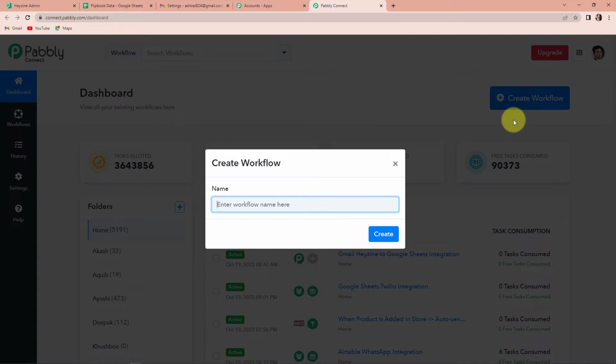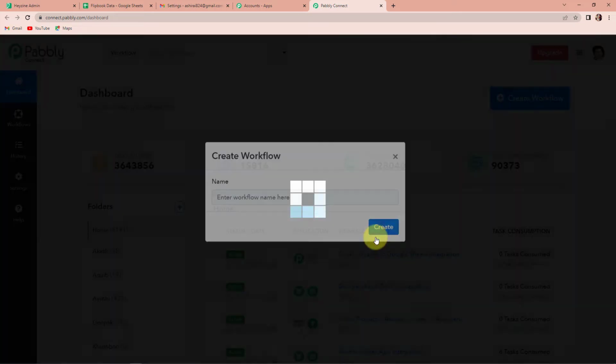Now here my objective is to create a flipbook from an email attachment. So let's say that through an email I have received a PDF file. I want to convert that into a flipbook with the help of Heyzine application, and then I wish to store that link on my Google Sheet. So I'm going to name it as Gmail Heyzine Google Sheets integration, and let's click on create over here.